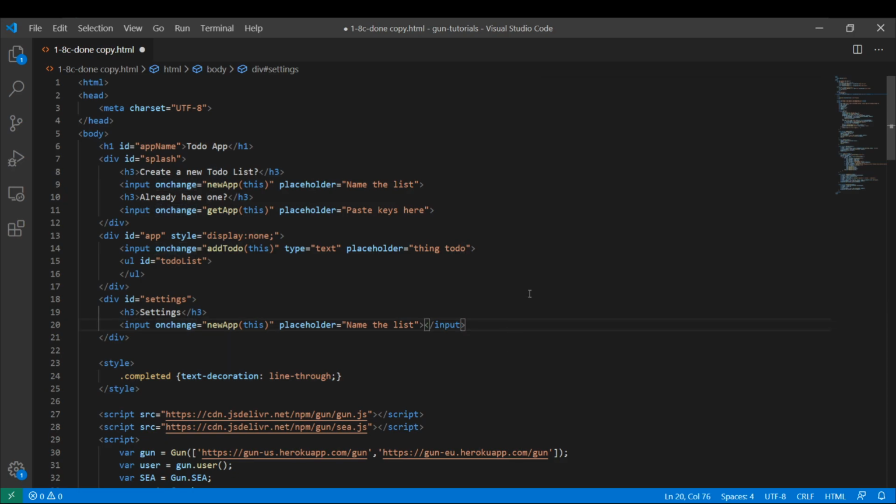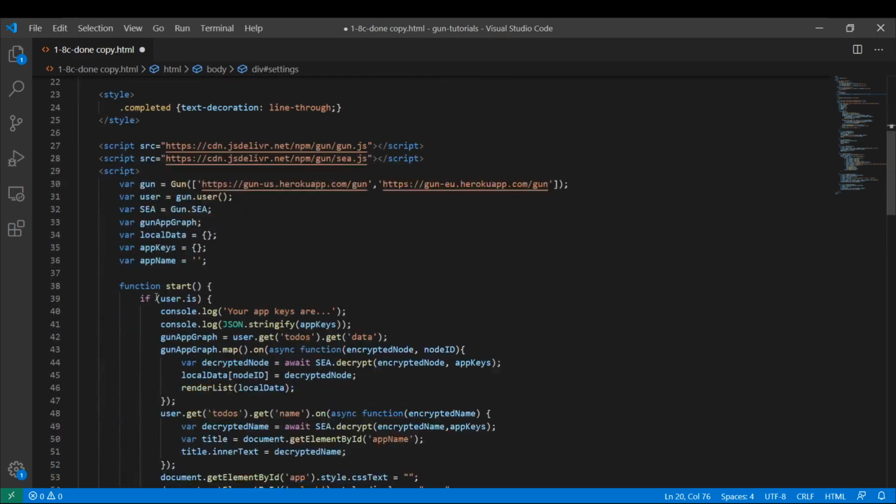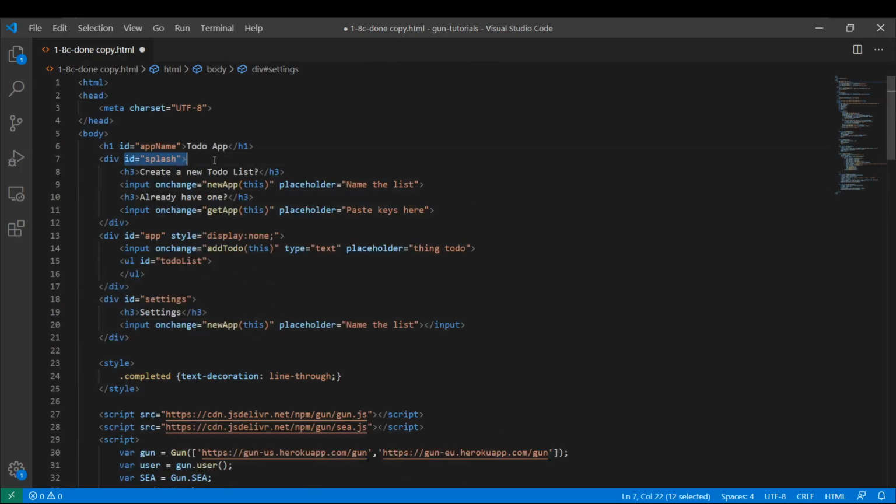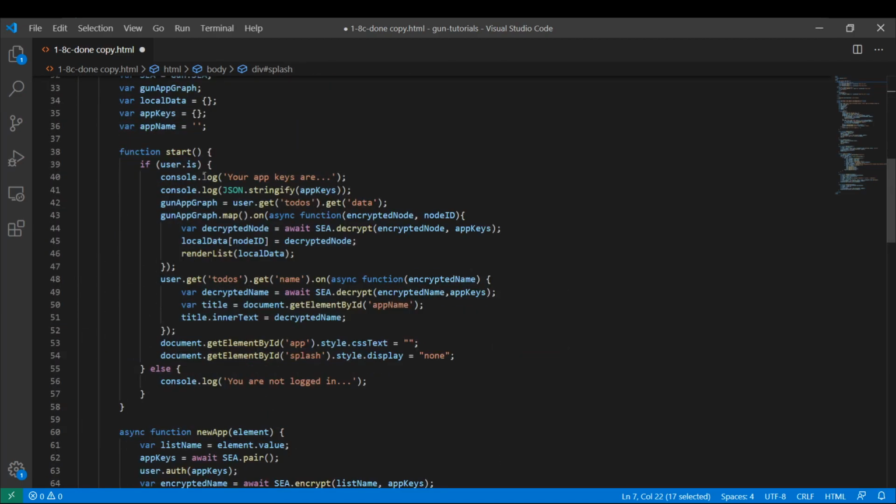There we go. So the idea is that, similar to how I hide the splash and display the app, I'm going to do the same thing with the settings. Now, the question is, as I start adding more and more views, there's got to be a better way to do that rather than do it manually, right? So down here in my start function, I have this code right here where I'm manually doing display the app and hide the splash by setting display to none on the splash.